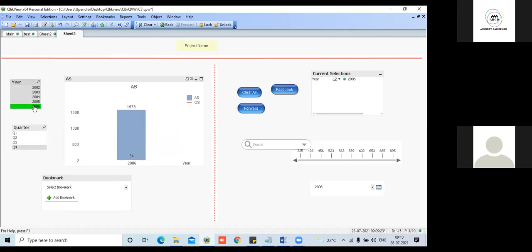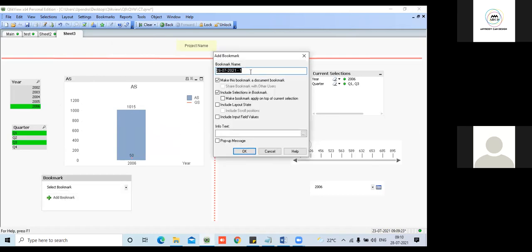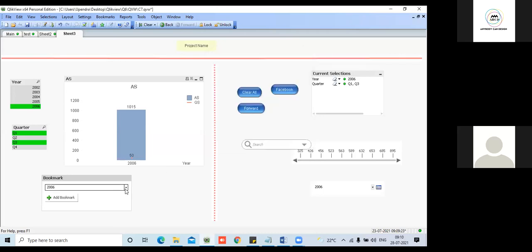And if you need some other selections, like 2004, whatever selections we make, add this, make the selections, add bookmark and give a proper name. For 2006, I am giving the 2006 year. See, two bookmarks will be there here, year and quarter 2006, clear all.